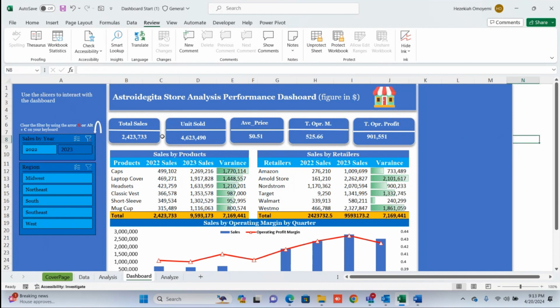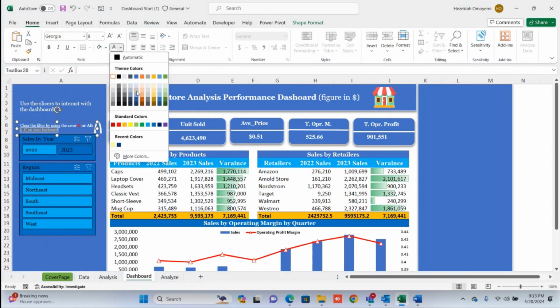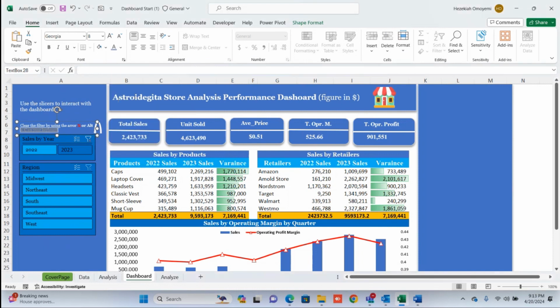So what else do we need to do here? Can we even make this one? Let's give it a separate color like true.